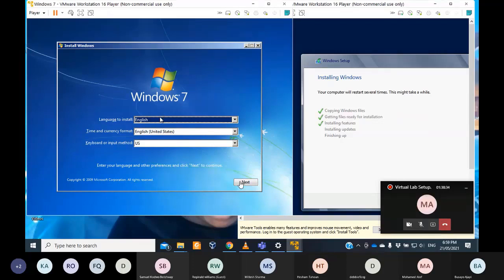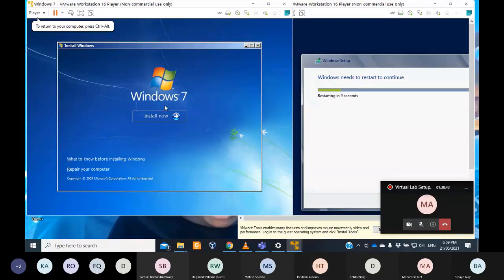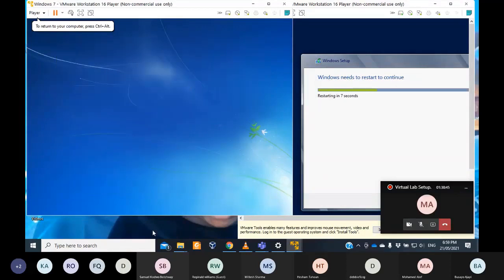Okay, so we're going to select the default settings, language and keyboard and everything. Click on next. Here you will not have the same option as in Windows Server, where we selected the GUI. We only have 1 option here. So you select the installation.